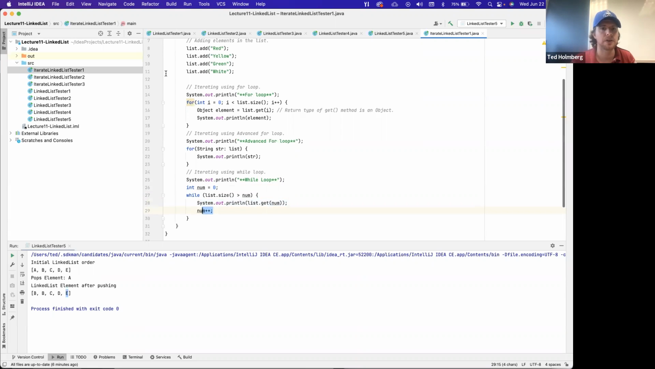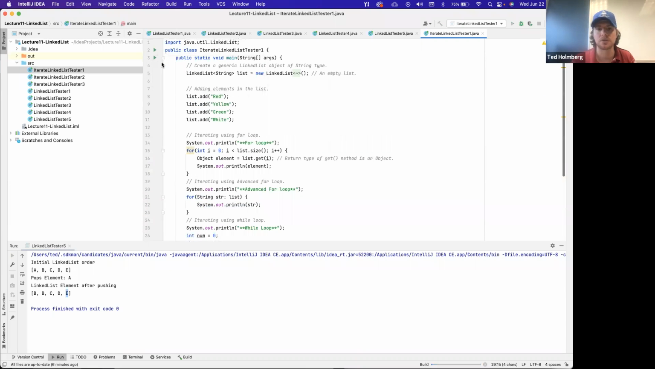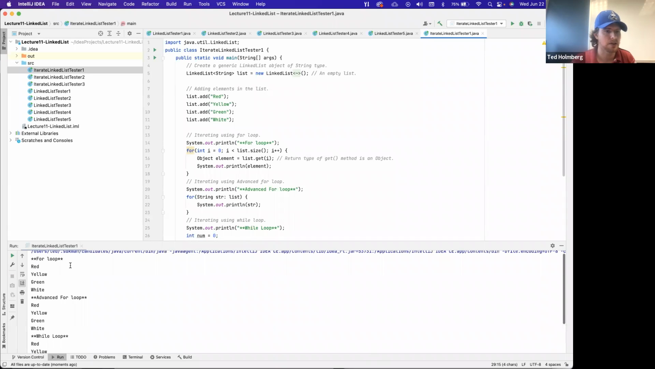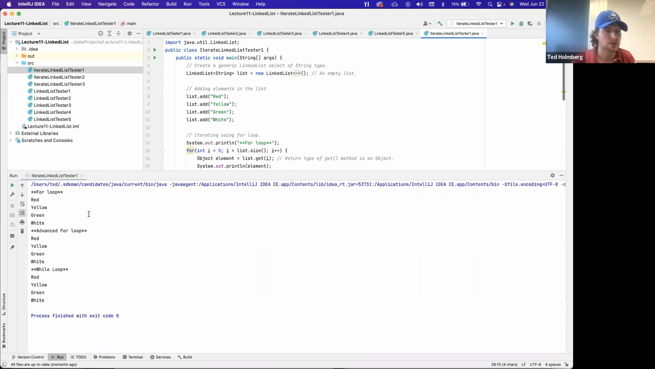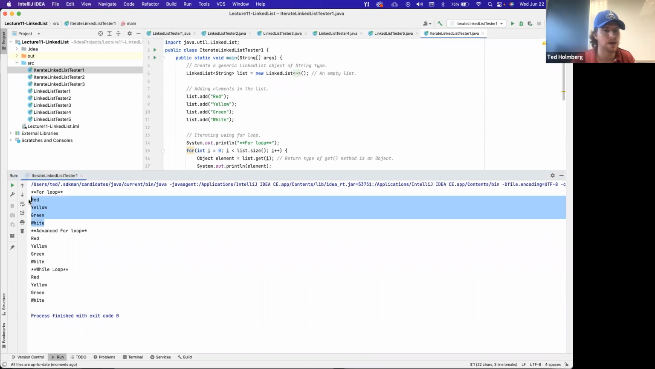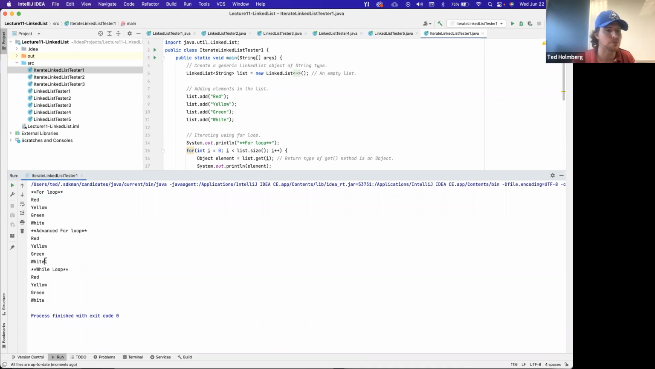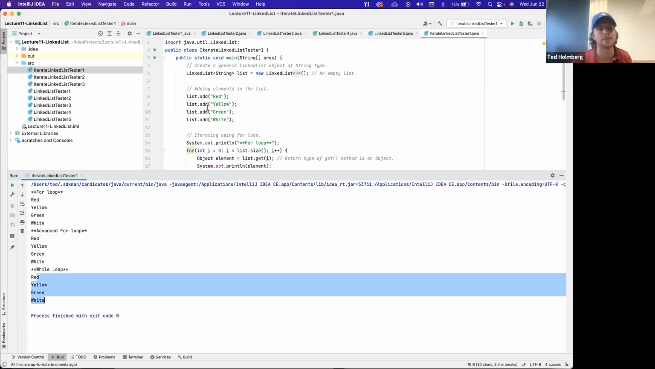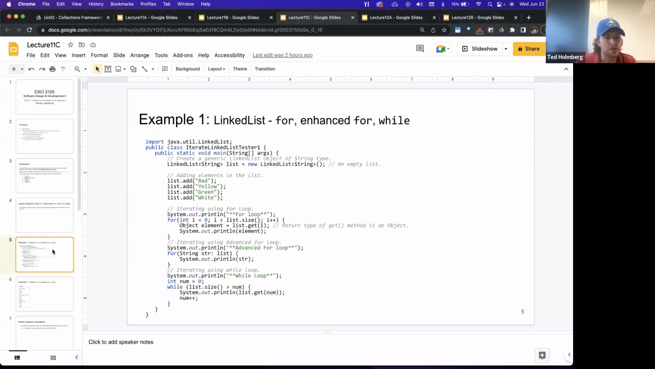Okay, if I were to run this, it would give me the expected output. Let's expand this out. For a for loop, we get red, yellow, green, white. Those are the values. For an enhanced for loop, we get red, yellow, green, white. And then for our while loop, red, yellow, green, white. So that's the primitive way of doing that.